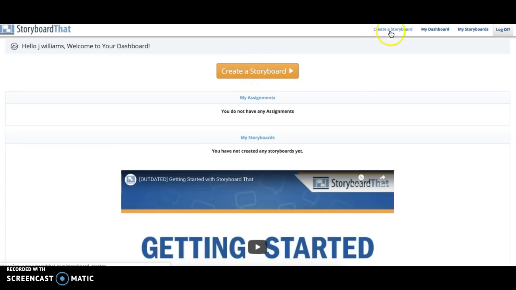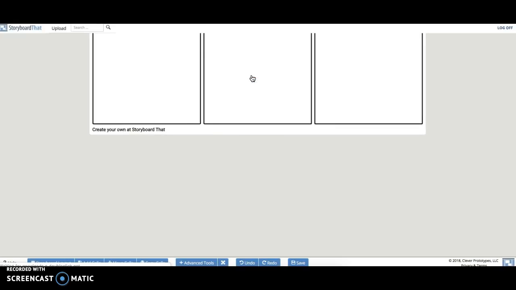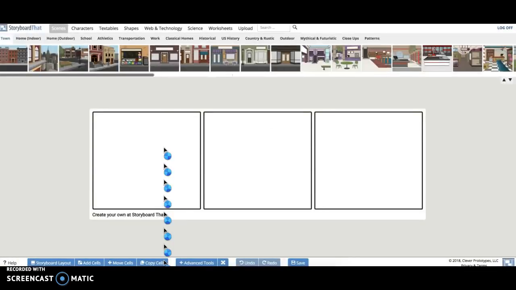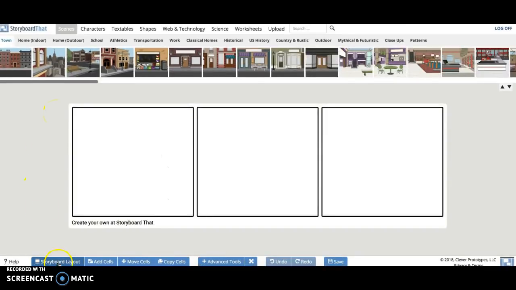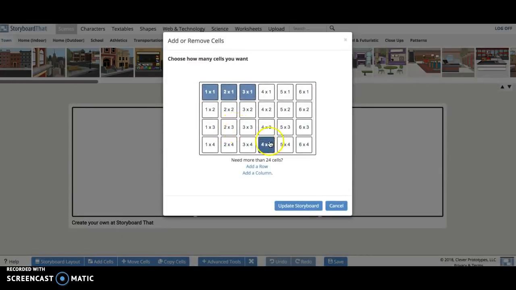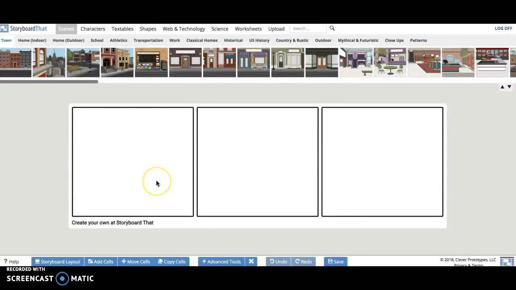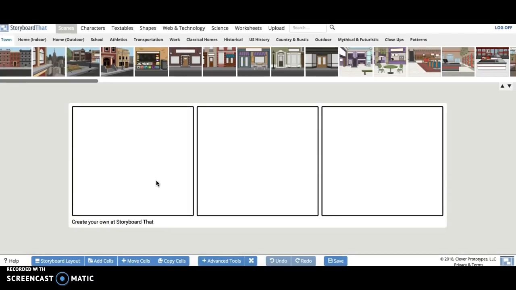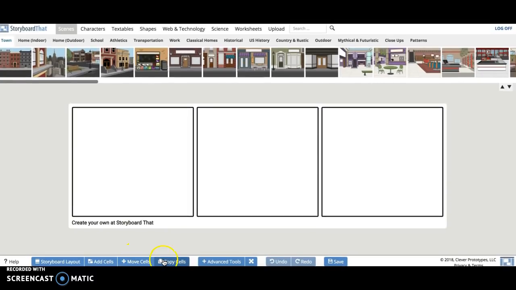To start, let's click on create a storyboard. In this, there are several things you can do. You can make your storyboard a different layout. You can add cells, say if you need it to be bigger. You can create really huge storyboards, even 48 cells if you wanted. You can move them and copy them.